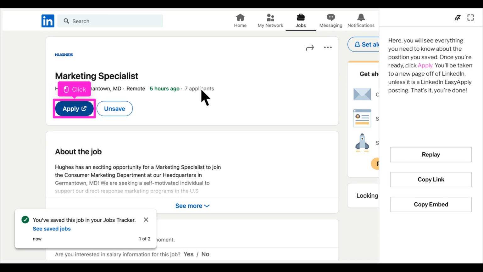Here you will see everything you need to know about the position you saved. Once you're ready, click Apply. You'll be taken to a new page off of LinkedIn, unless it's a LinkedIn Easy Apply posting. That's it, you're done.